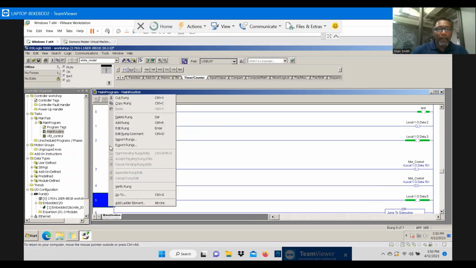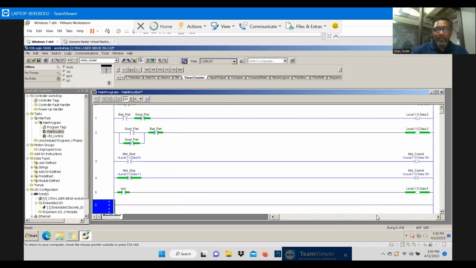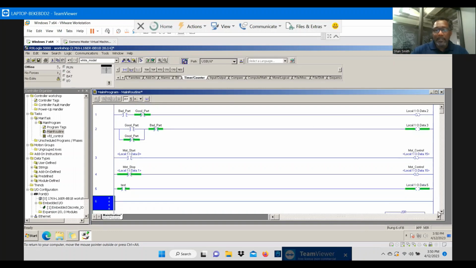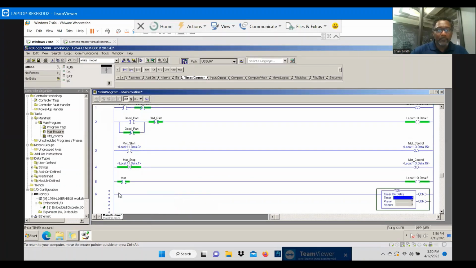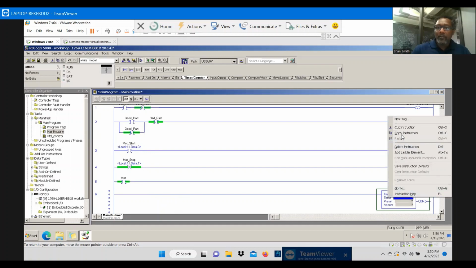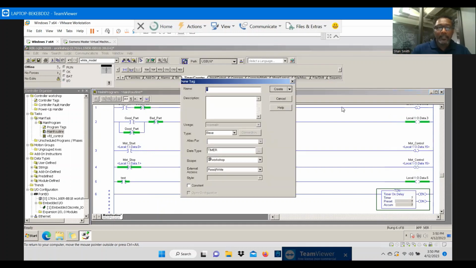So right click, add a rung. On the empty rung, I am going to add a TON. TON is a timer on delay. With the TON, we have to give the timer a name, and we have to identify it in our system. So we're adding a new tag. The new tag is, let's call it door timer. That's 2 O's.